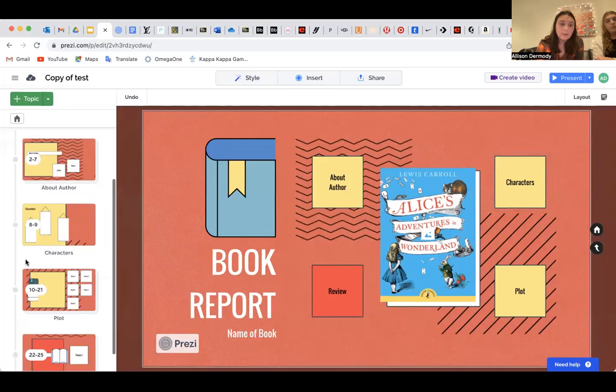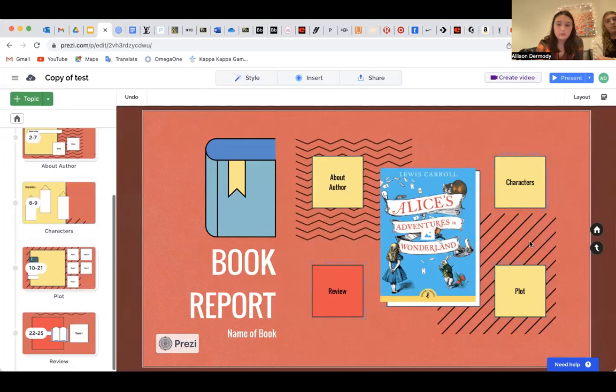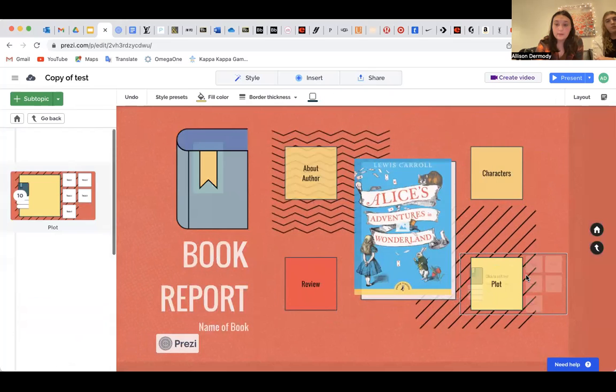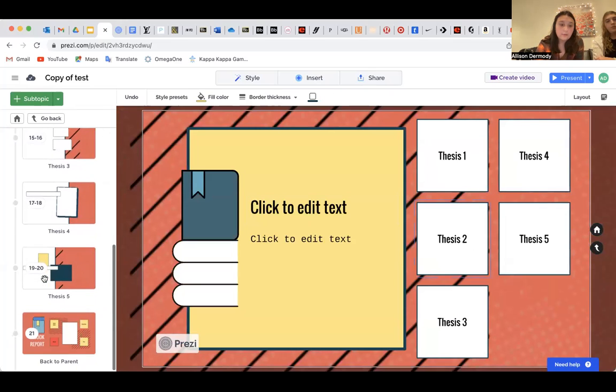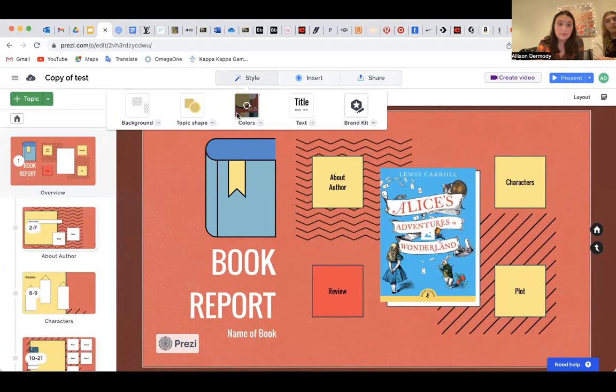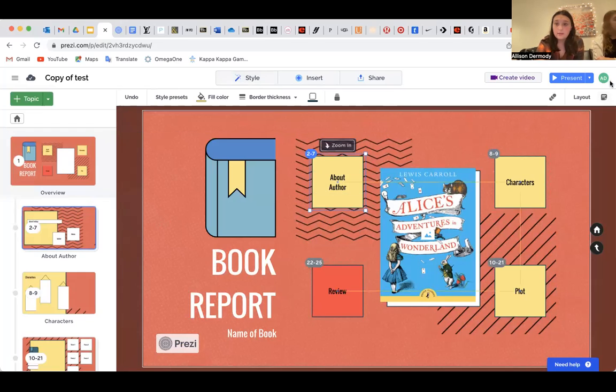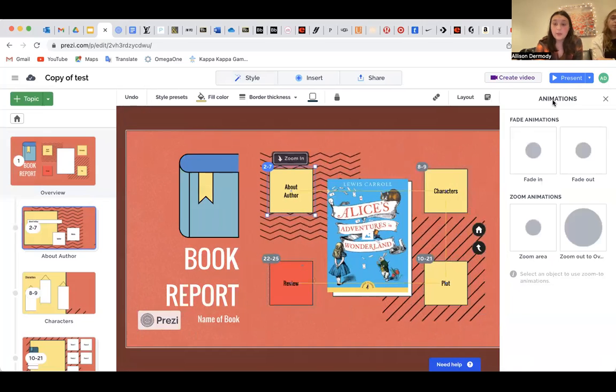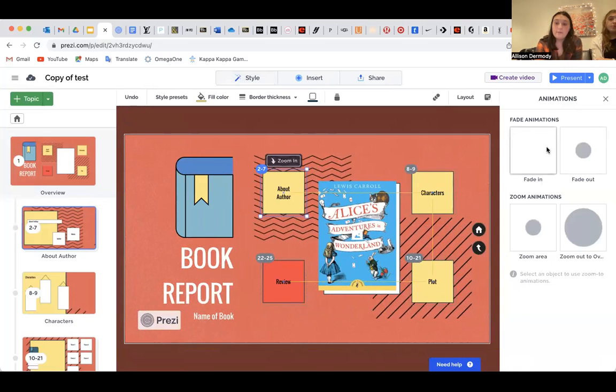Then every time you want to go back, it'll say back, and you can just hit that. The plot, so like the summary, like that. And then if you scroll down, it'll say back to parent, and you just keep clicking on that. There's the style, which is the different colors. They can change the shape, the text, the brand kit, add animation to make it a little more fade in, fade out, kind of just like a regular presentation as well.